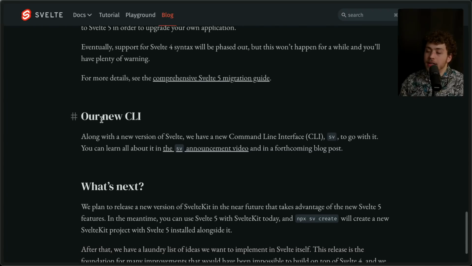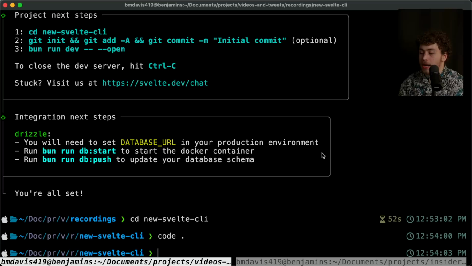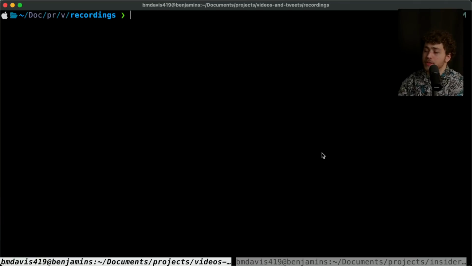And then finally, there is the new CLI. Along with our new version of Svelte, we have a new command line interface, SV, to go with it. You can learn all about it in the SV announcement video, which is great, and in a forthcoming blog post, which unfortunately isn't out today. I hadn't initially seen this, but I really want to show this off because this is really, really cool. I'm really excited for this blog post to come out because I want more people to see this, because this new CLI is amazing. You can run npx sv create.